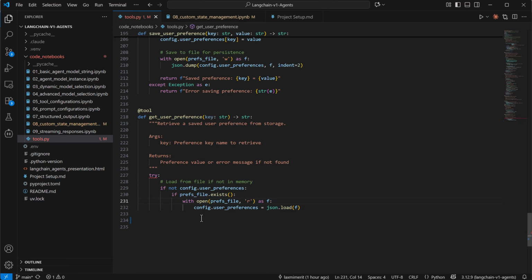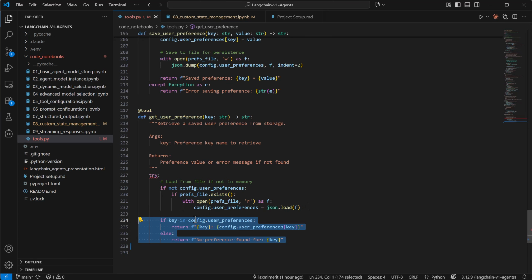Basically, you put it into the try and except block, and then you say here if not config.user preferences. Basically, if there are no user preferences, then you check here if the pref file exists and open this. So basically what you do here is config.user preferences JSON load. So you load your JSON into the user preferences. If there is no preference present in the config file, then it is going to load a new preference. Otherwise, it will keep the older one.